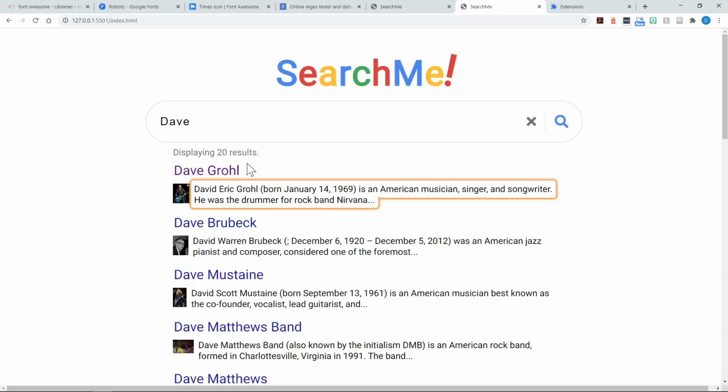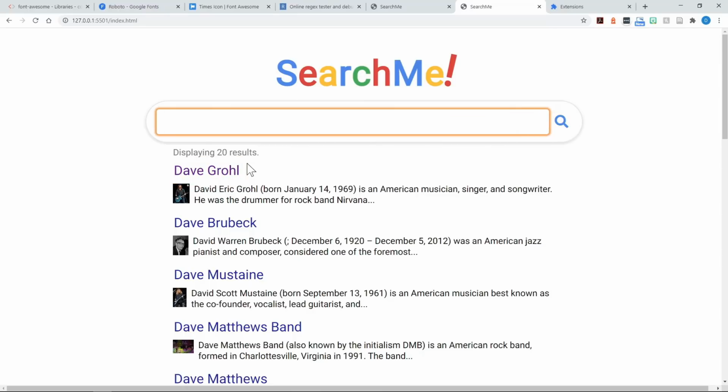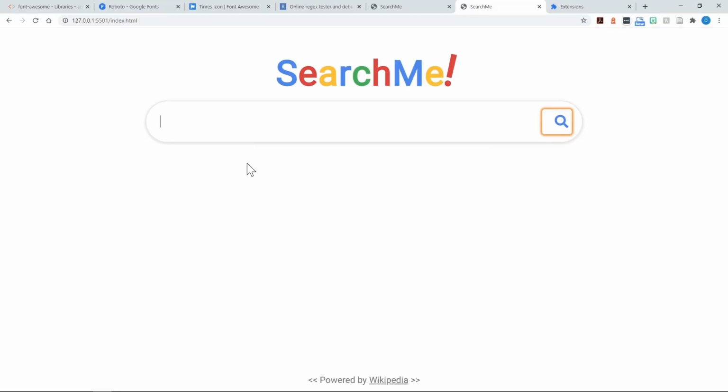Dave Grohl. David Eric Grohl, born. Link. But if we tab... Dave Grohl. Link. Dave Brubeck. Dave Mustaine. Dave Matthews Band. Excellent. Dave Mustaine. Dave Brubeck. Dave Grohl. Section. Clear search terms. Enter a search term or phrase. Button. And everything works as expected.